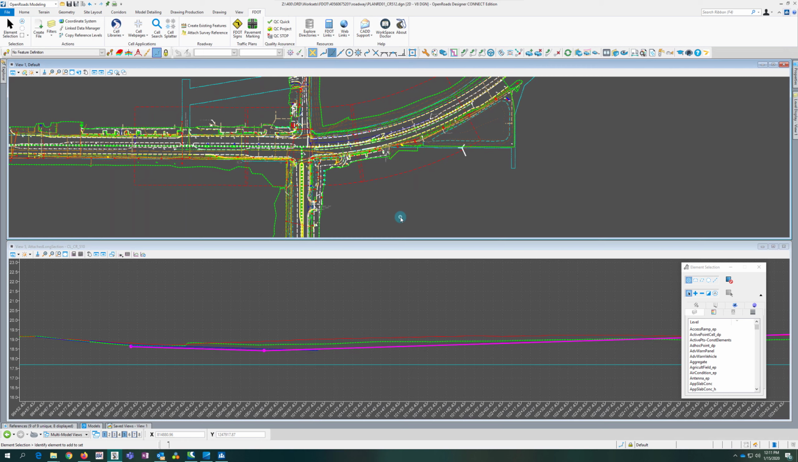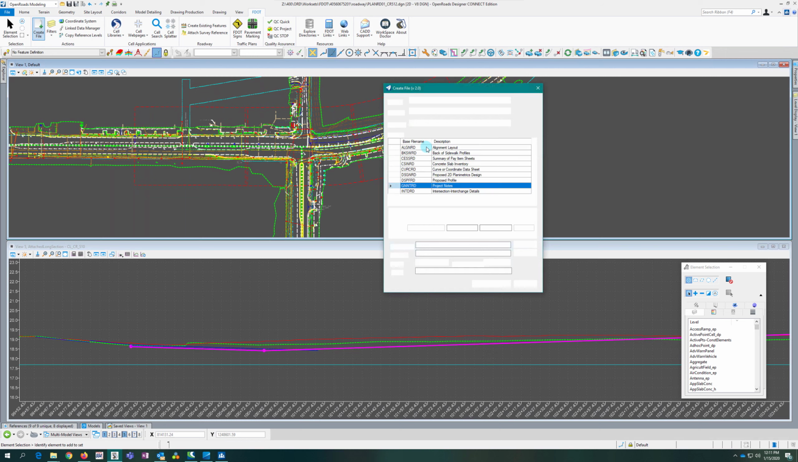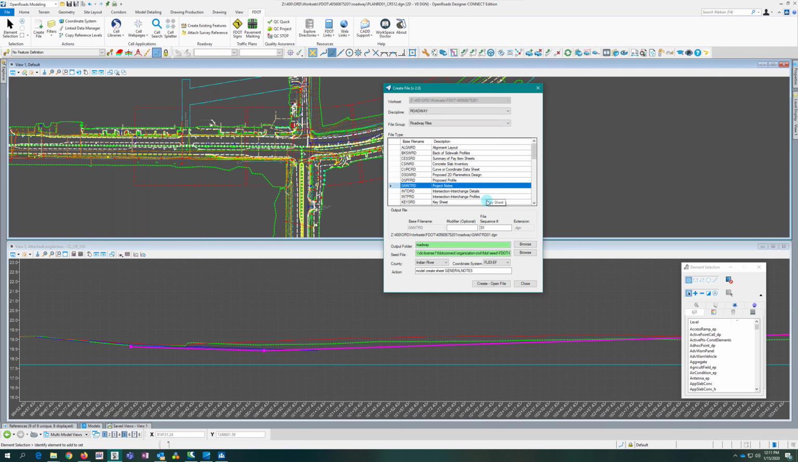So what we need to do first is create a plan RD for our CR 510, which I've already done. But if you're starting fresh, you're going to come up here to the FDOT tab, and you're going to click Create File. That's going to bring up your Create File dialog. And you're going to want to go find your Plan RD, and that is in the roadway discipline, roadway files file group. And when you come down here, you'll see that it's going to create a plan RD01.